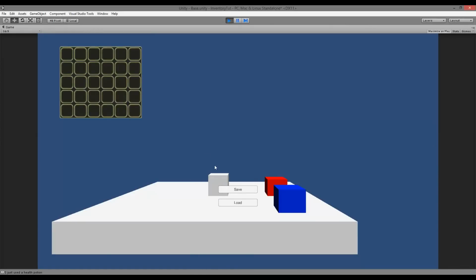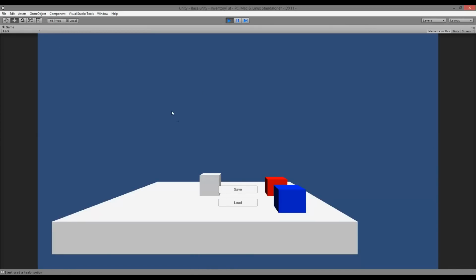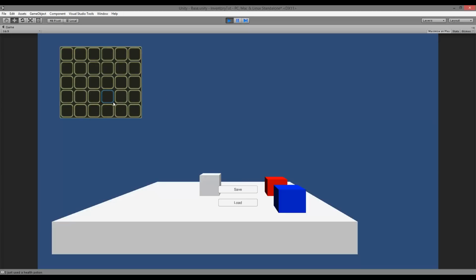I've chosen to include the opening and closing of the inventory, so when you press a button it fades into the screen here, and when you press the button again it closes.